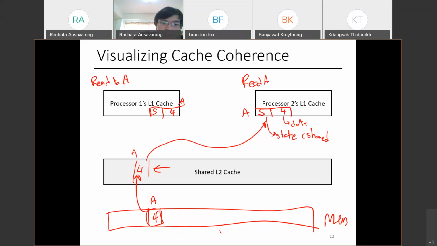Are you with me so far? The state shared means that if I need to read this data, this is safe data. I can read it. Every single processor will see this exact same copy. Are you with me so far? Basically now both processors 1 and 2 have this address in the cache block, and the value is 4. Both cache blocks are in the shared state. So what do we do next?